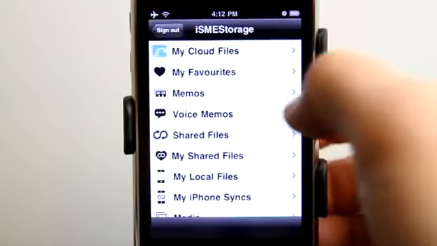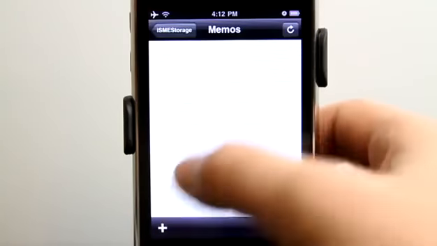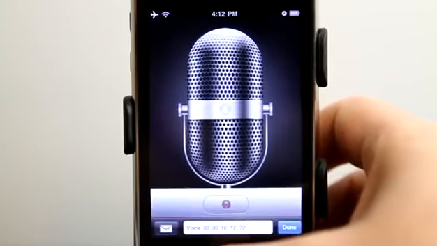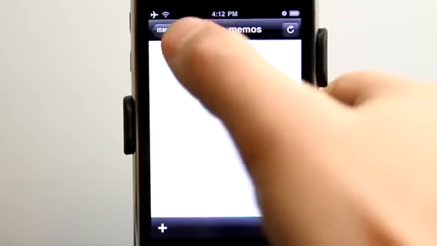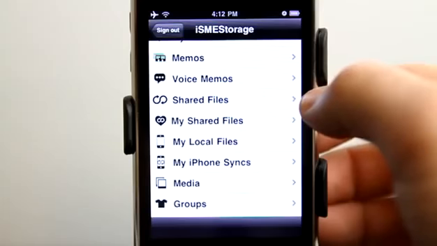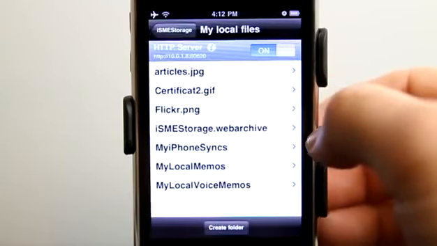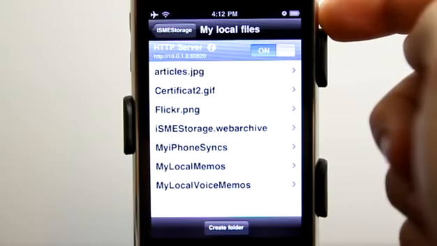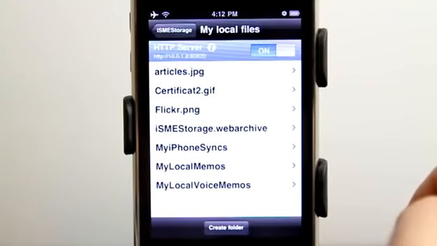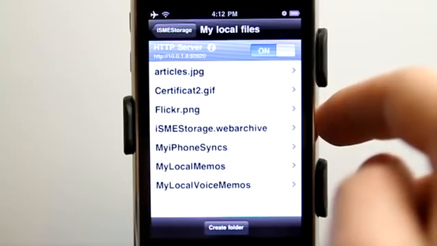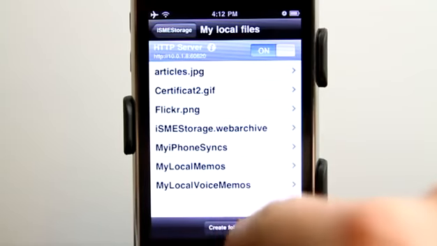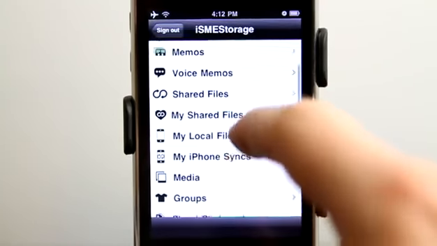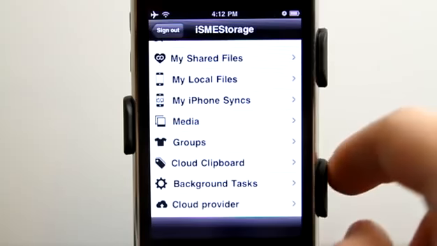So let's go back out here. We can, of course, create and store memos on the cloud. Also voice memos. We could do that right from within the app. We can show our shared files. We can also view our local files. All we have to do to add files from our computer to our cloud storage is go right to that web address, and of course we can add files to the iPhone as well, and then even create additional folders and everything right here on the device, and then upload them straight to the server where they're saved and backed up even.